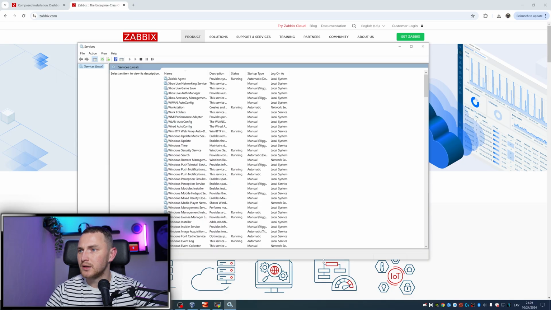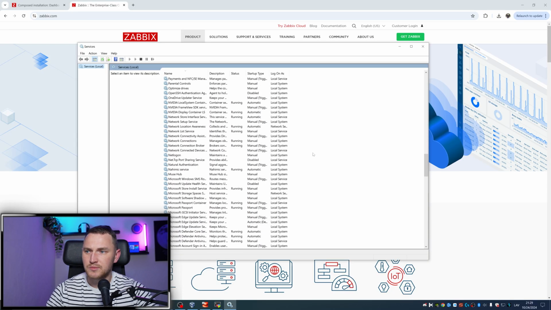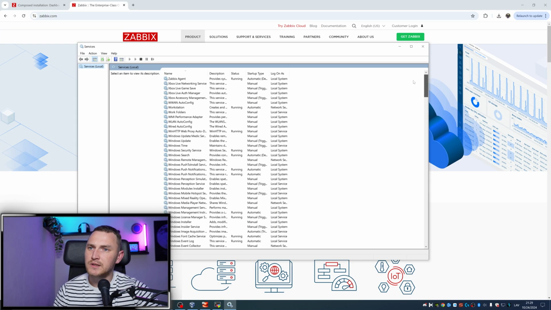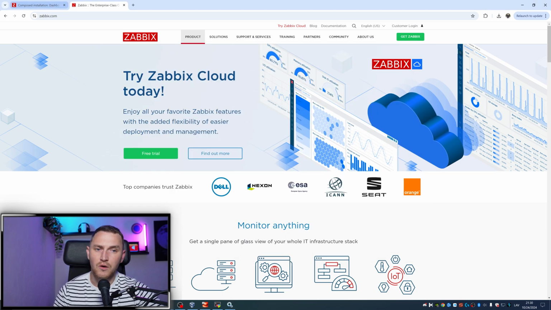Here you'll find probably tens, sometimes even hundreds of all sorts of different services. These are going to be different from one computer to another, different Windows versions, perhaps Windows Server. Someone will have something different installed, like Microsoft SQL, so they might have additional services running. And with Zabbix, you can monitor all of them.